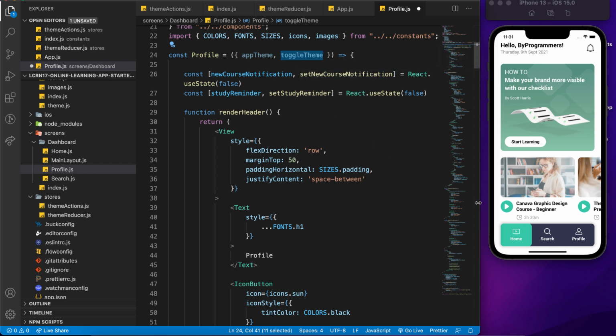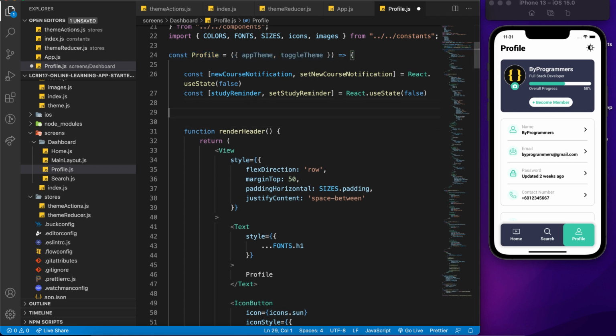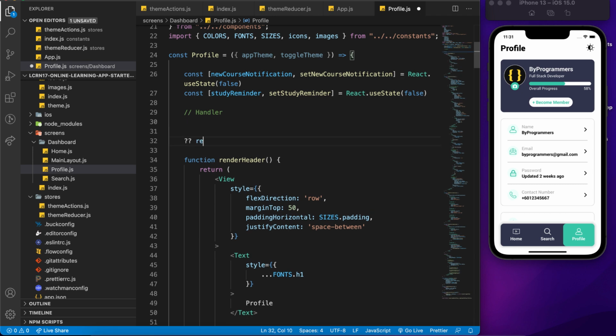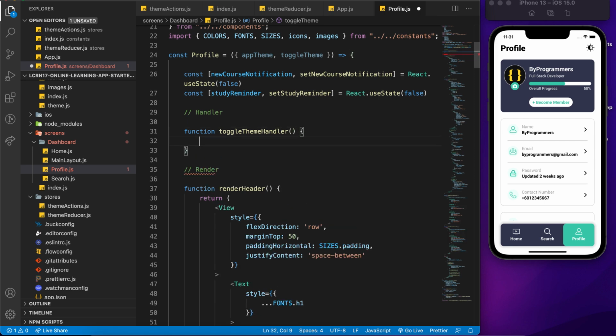Okay, so the first thing I'm going to do here is make sure whenever I click on this button over here, I will trigger the toggleTeam action, and I will override the appTeam property, depending on the selected team. Alright, so to do that, we are going to need a handler function. Alright, so here is going to be render. Oops.